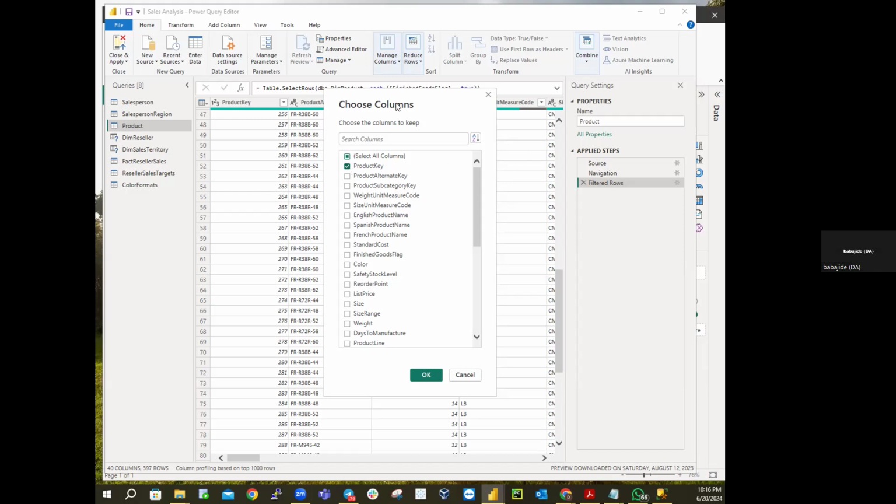Yes, sir. Good. So English product name, this. Standard cost, this. Color, this. And dim product subcategory, this. So you scroll down before you see this. Out of 40 columns, I only need these 5 for my analysis. 5. So click on this.